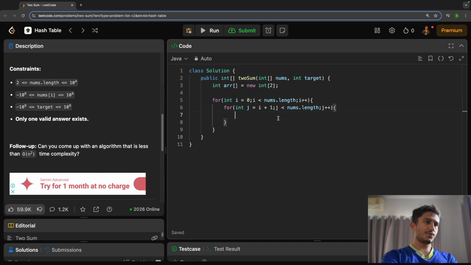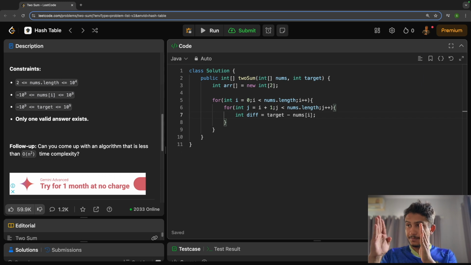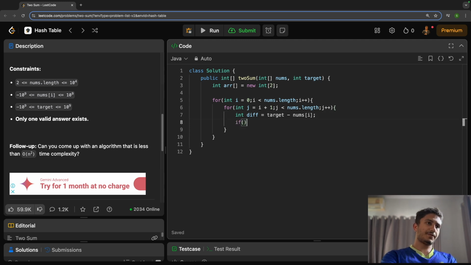And then for this we're going to find int diff. So what's diff? Diff is target minus nums at i. Target minus nums at i will give us the difference, so that if we find the difference in the rest of the array, that means the index at j and the index at i are the two indices. So what are we going to do? If diff equals nums at j, that means we found the indices.